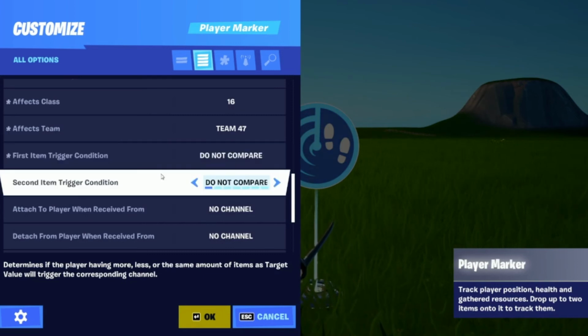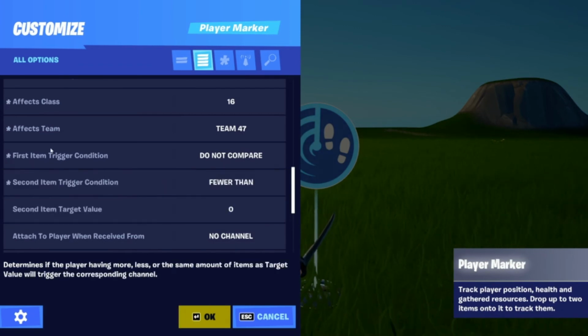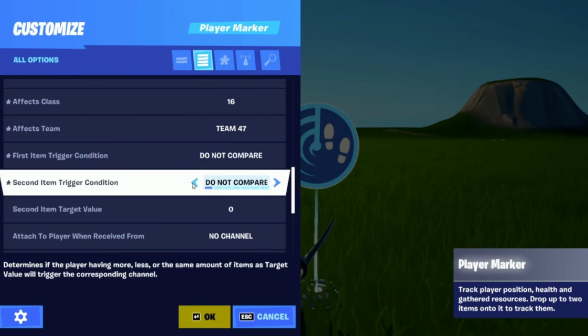And I think that's the exact same thing for the second item trigger condition. Put it to this. Yeah. So it's just the second item, and it's the same exact thing as the first item trigger condition is for.